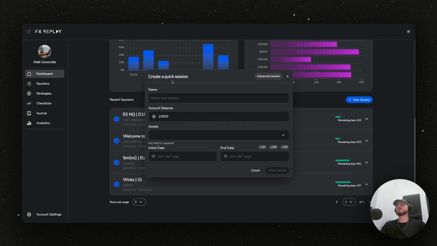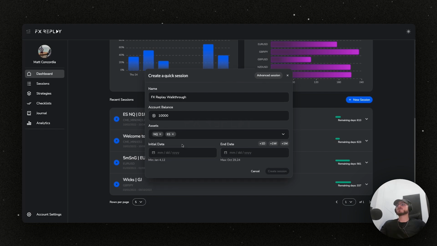We're going to start off by naming our session. We're going to add our balance and the assets that we're going to want to trade. In this case, I'll add ES and NQ. We're going to have a ton of assets coming out, so just be on the lookout for that. You'll have everything that you need if you're a futures trader or if you're a Forex trader.